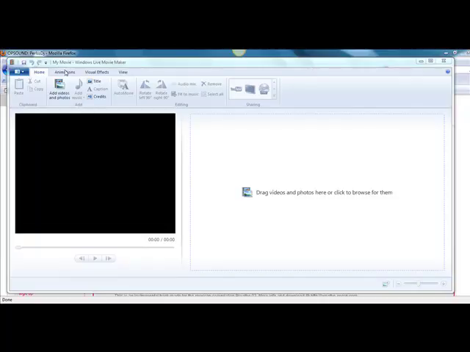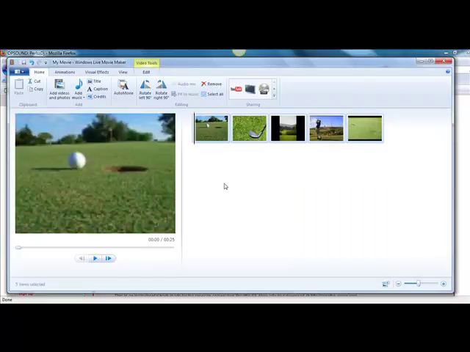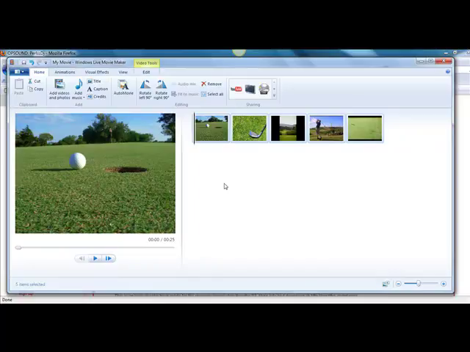So what you're going to do is come over here within the Windows Live Movie Maker and choose Add Videos and Photos. As you will recall, these are the golf photos that we just pulled off sxc.hu, the royalty-free website, and we're just going to grab all these and click on Open, and it's going to import our 5 images. Now, obviously if you had more images you could import them.